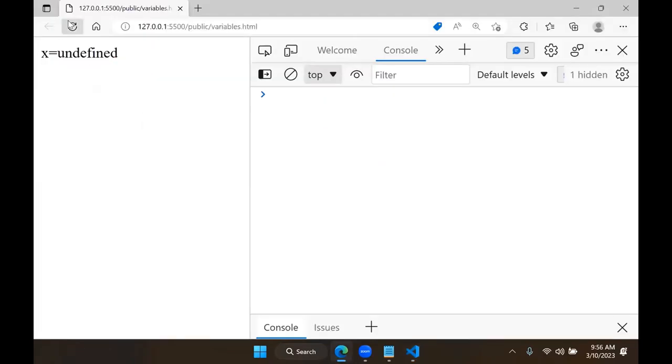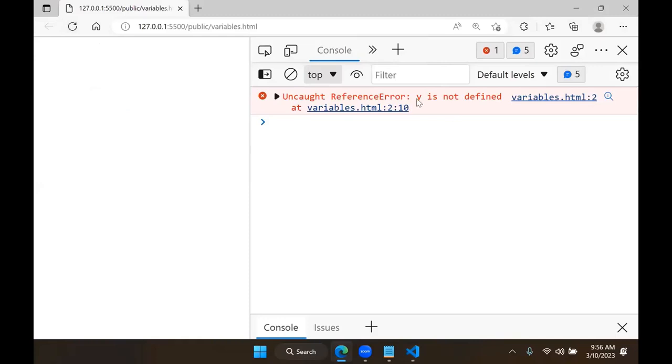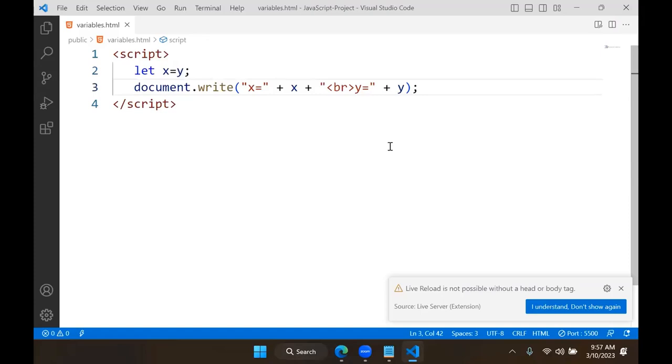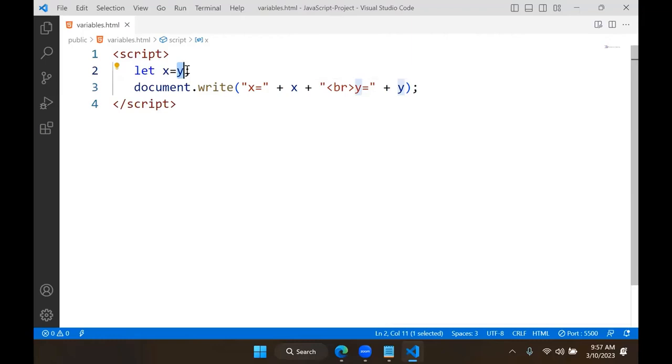It will not take y as undefined. It will say that y is not defined. What is the meaning of y not defined? It indicates that y is not declared. And how are you assigning this? There is no declaration at all.